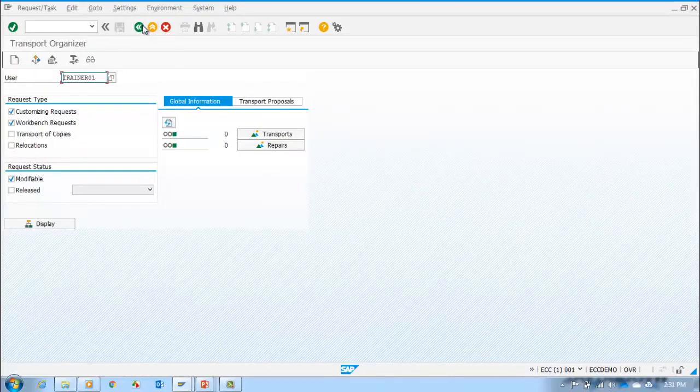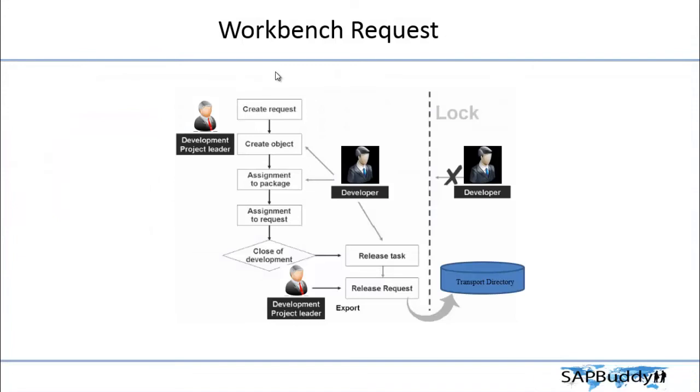This is how we can manage a transport request and the task. Now let us see what a workbench request is. As we discussed before, the workbench request is the collection of changes related to repository changes. So let's say if you are making any changes in a program or you are creating a new program, it will be called a workbench request.